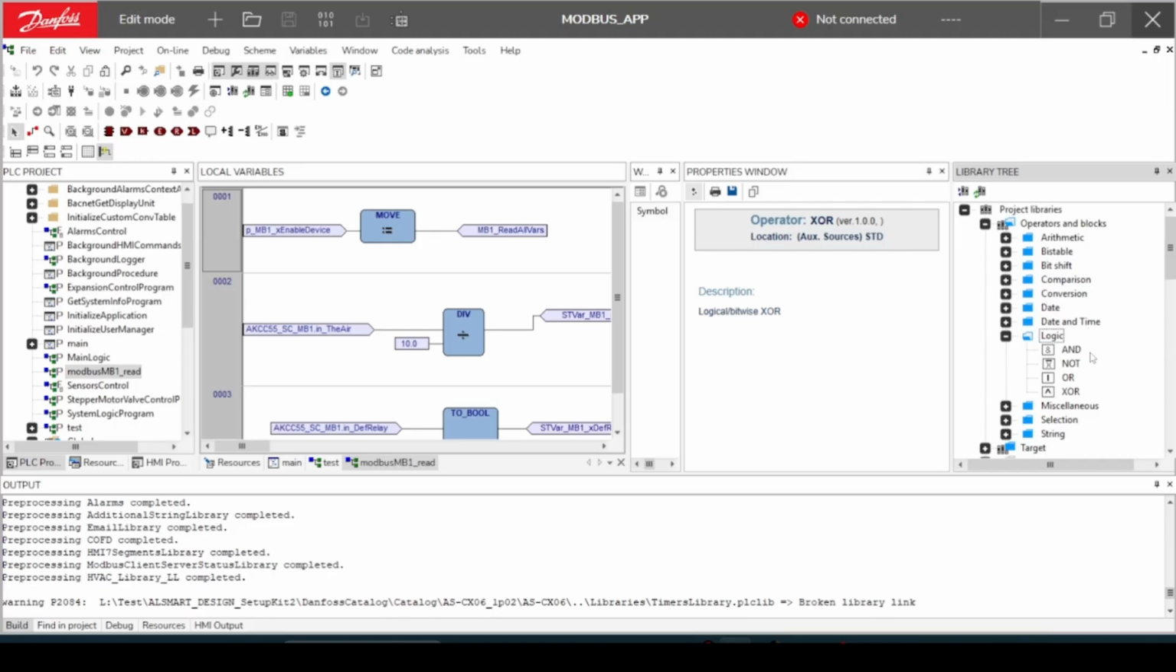The AND block performs a logical AND operation between its inputs. For the output to become true, all inputs connected to the block must also be true. If at least one input is false, the output will become false. For example, imagine we have two safety switches. Switch A equals true, switch B equals true. Since both conditions are true, the output of the AND block will also be true.